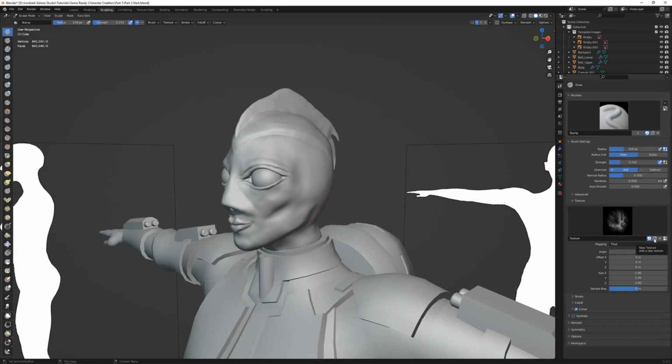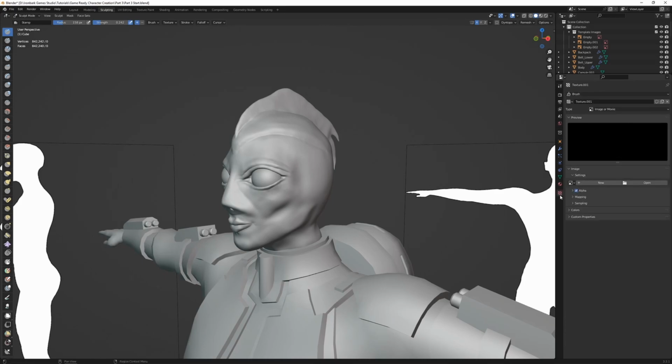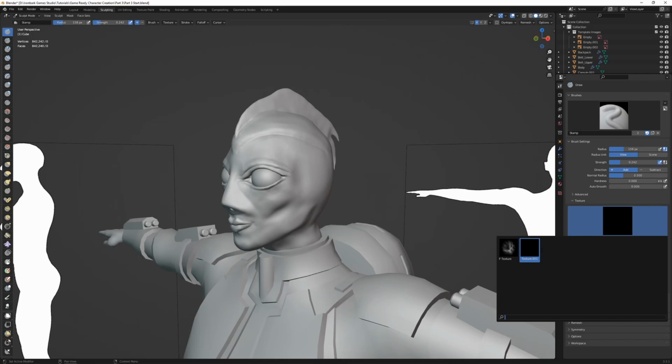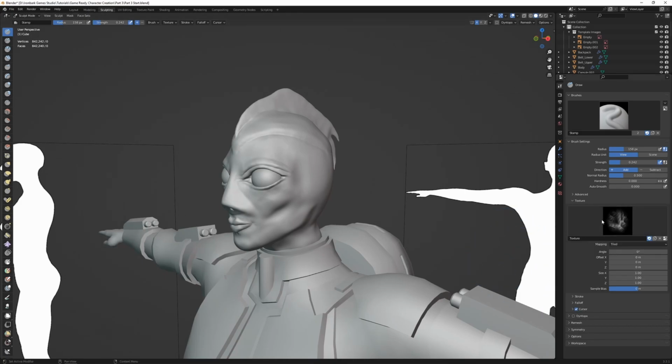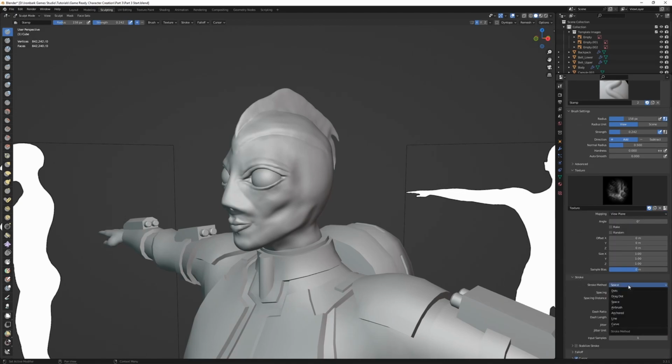Then all you've got to do is click on the Add Texture button, and then for this new texture, come down in here, open up a new one, and then you'll have multiple textures that you can select from for your brush. I'm just going to stick with the one for now. The next setting we're going to change is under Mapping. We're going to set this to View Plane. And then under Stroke, we're going to set the stroke method from Space to Anchored.